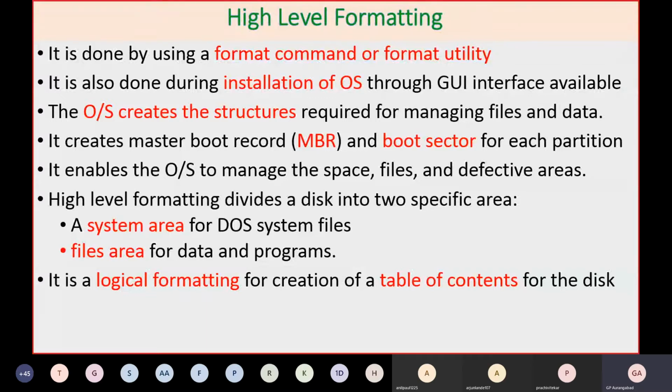One is called the system area, where your system files are created and stored. That is, the operating system files are stored there, and the remaining area is for the users. They can put software, put data, and organize it whatever way they want to use it. So it is a logical format.